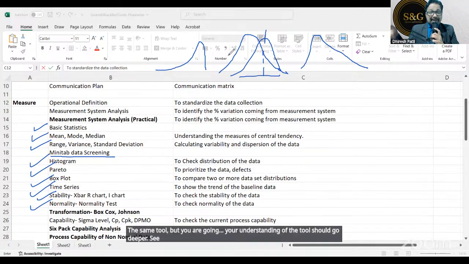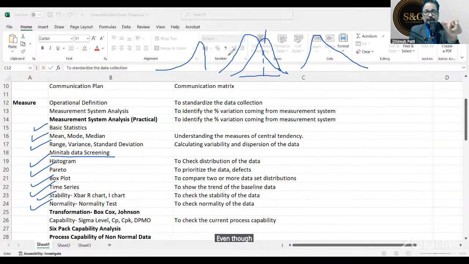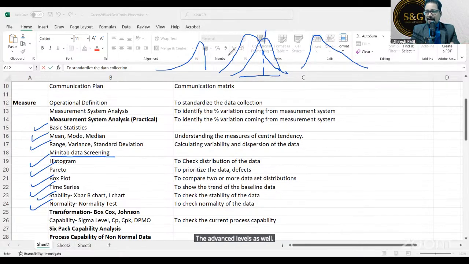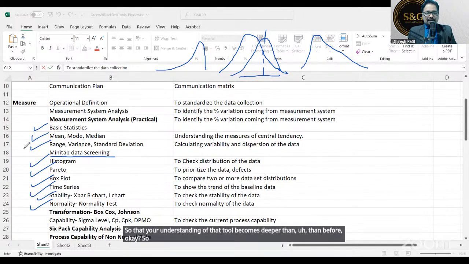The objectives of our live sessions are the same. Even though the title of the session remains the same, let's say someday I'm covering histogram, but I don't cover the basic histogram; I will cover the advanced levels as well. I'm just giving you an example, so that your understanding of that tool becomes deeper than before. So these are the basic tools.